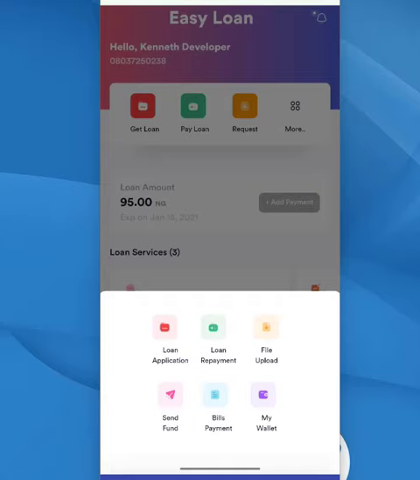So in the loan application, when you click on it, the user will see all the loan applications that the user has submitted. Then the loan repayment is where the user needs to do some payment of the loan the user has collected. Then in file upload, you can either upload proof of payment, or upload your document to verify your account, as the case may be.